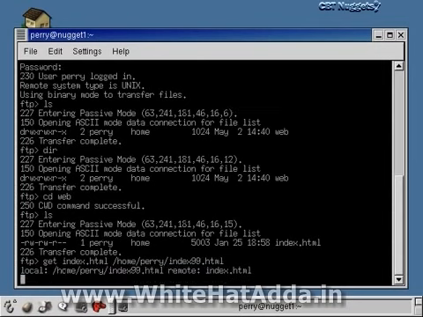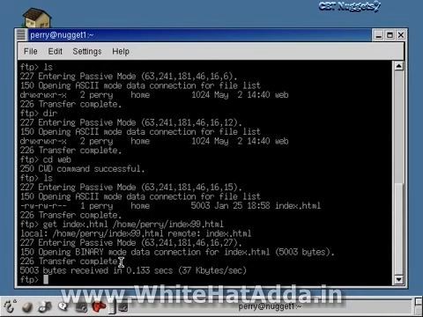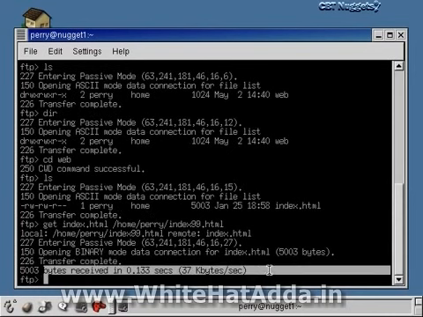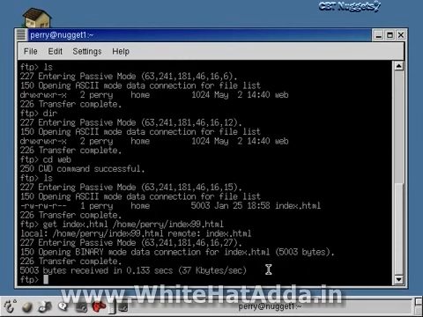Okay. So I can do that, and I can get that file, and it tells me there that the transfer is complete. It tells me how many bytes it was and how fast it was. Okay. Now I can also do a put here. I could put a file from my local machine out to that remote machine, and I would do it sort of the exact opposite way.